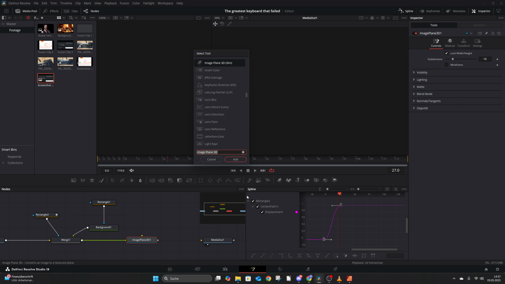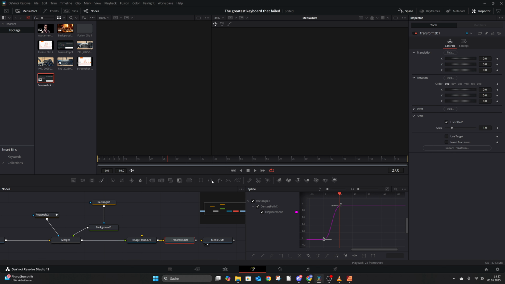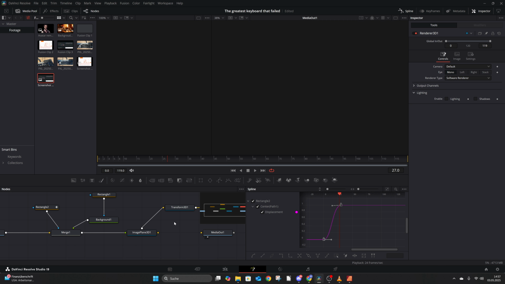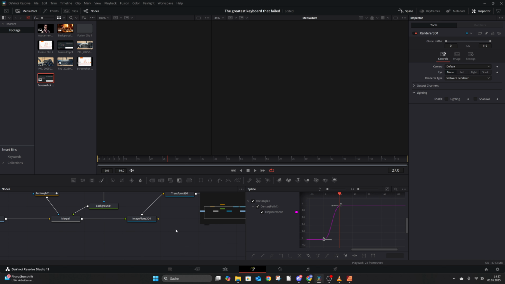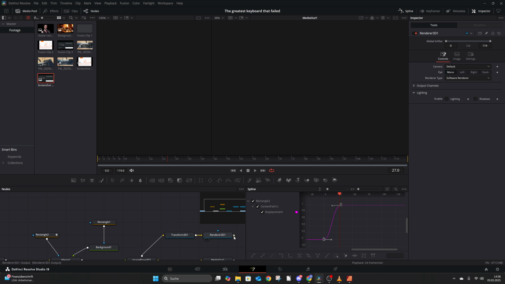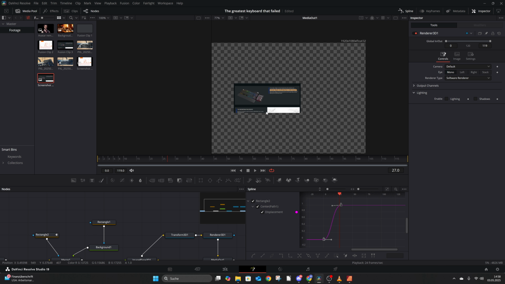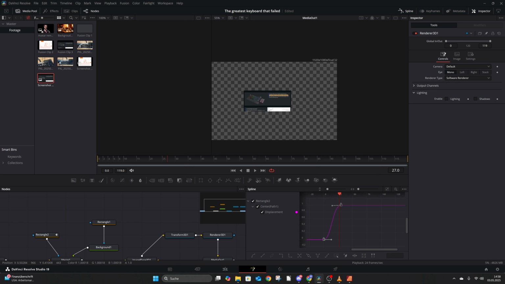Then I want the transform 3D. Perfect. And I also want the render 3D. We got all of 3 in there. So what we then do is we connect the render to the media out. And as you can see, we got everything we need.